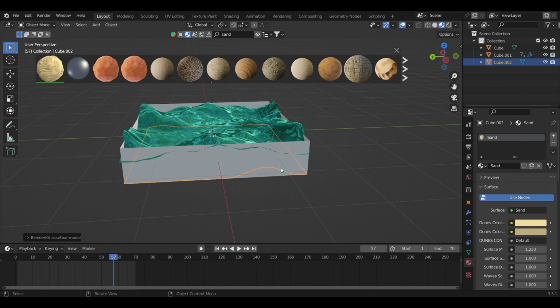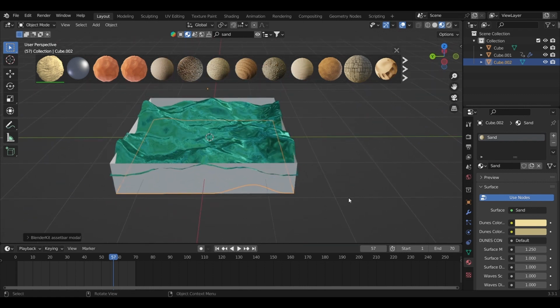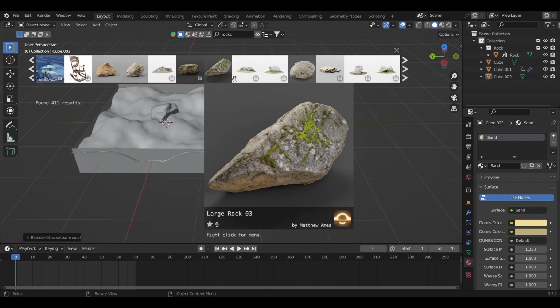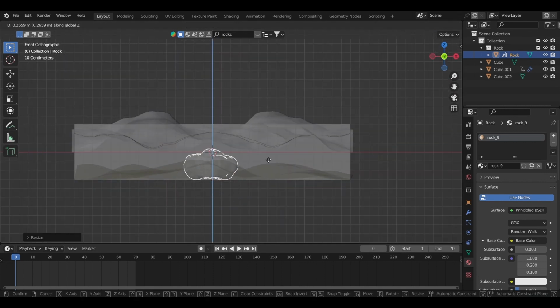I just use the sand material on the base. As you can see, we're viewing it on Eevee right now, and it looks a lot better in Cycles. So let's move on. We have the ocean bed, which we're going to make some color adjustments to.